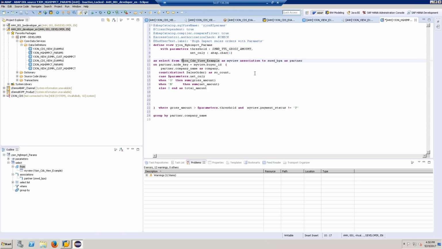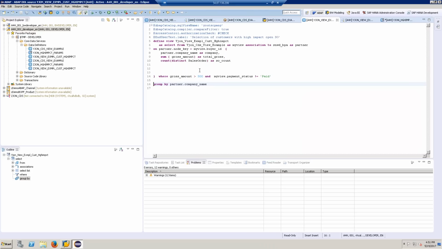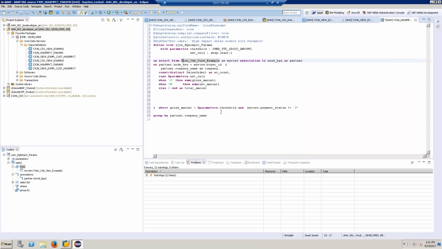Okay, so this example is basically identical to the last one we did, except this time, instead of having a set amount of the gross amount being greater than 500, we're going to let that be a parameter that we're using. So you could obviously do this using a select statement. Like if you were to select from this CDS view from your program, you could just say where gross amount is greater than such and such. So this one wouldn't really require a parameter, but I threw it in there as just an example.